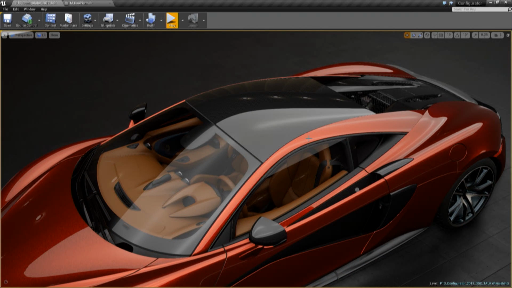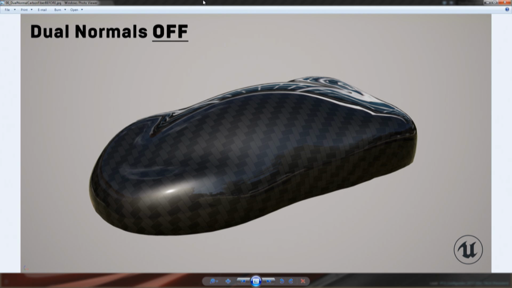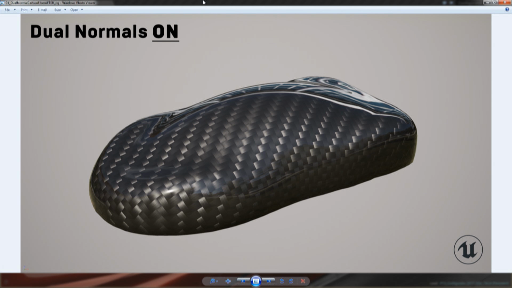So for a clear view of what I'm talking about, I prepared another image. As you can see on the image, before, we had only one layer of normal, so it reacts with the lighting and gives only one specular. After we have this dual normal, you get a more realistic look of the carbon fiber, and you can clearly see the specular hit of the woven carbon fiber underneath it.